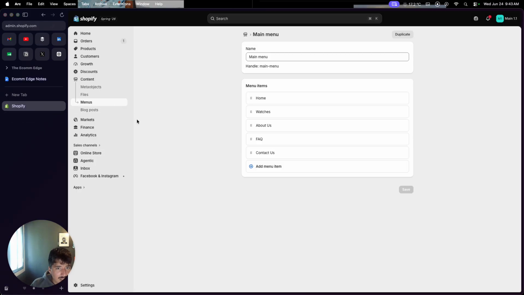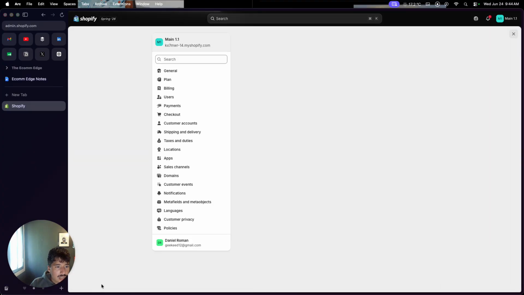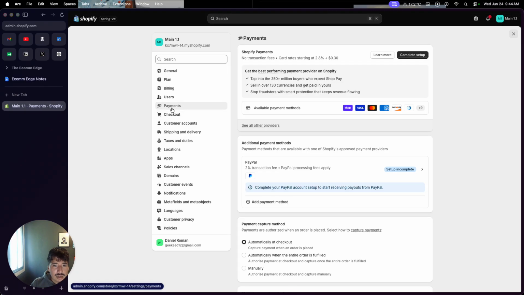One of the last things you'll need to do when you're setting up your Shopify store is to go to settings and set up your Shopify payments to start receiving payments when customers purchase your item. To do that, select settings on the bottom left here, and from here you'll see the option for payments. Select payments. Now you'll see the option to install Shopify payments. If your country supports Shopify payments, you can set this up really easily.